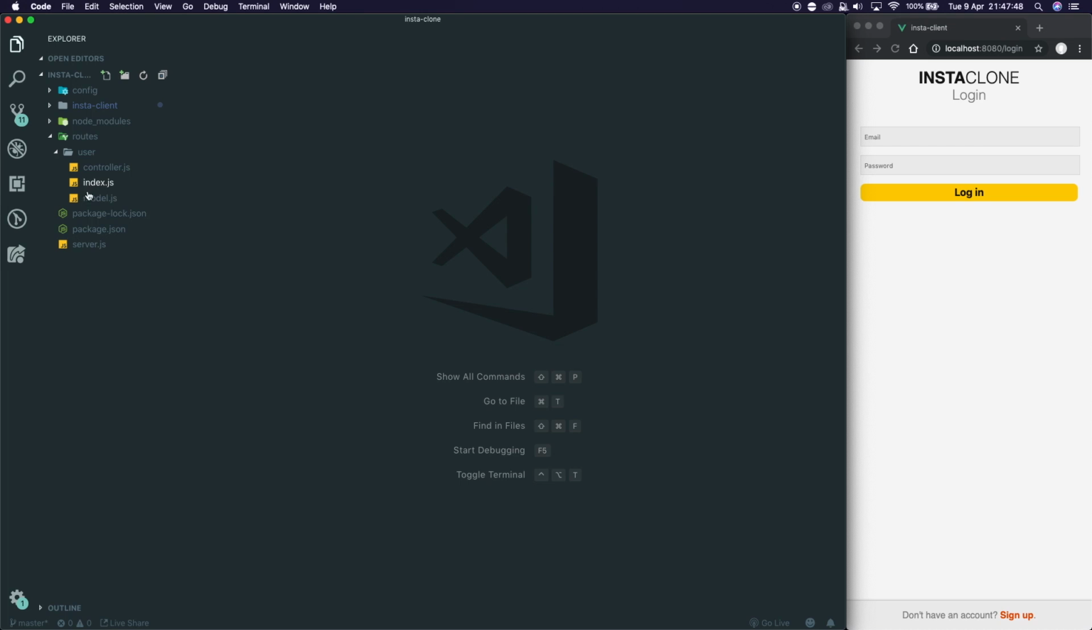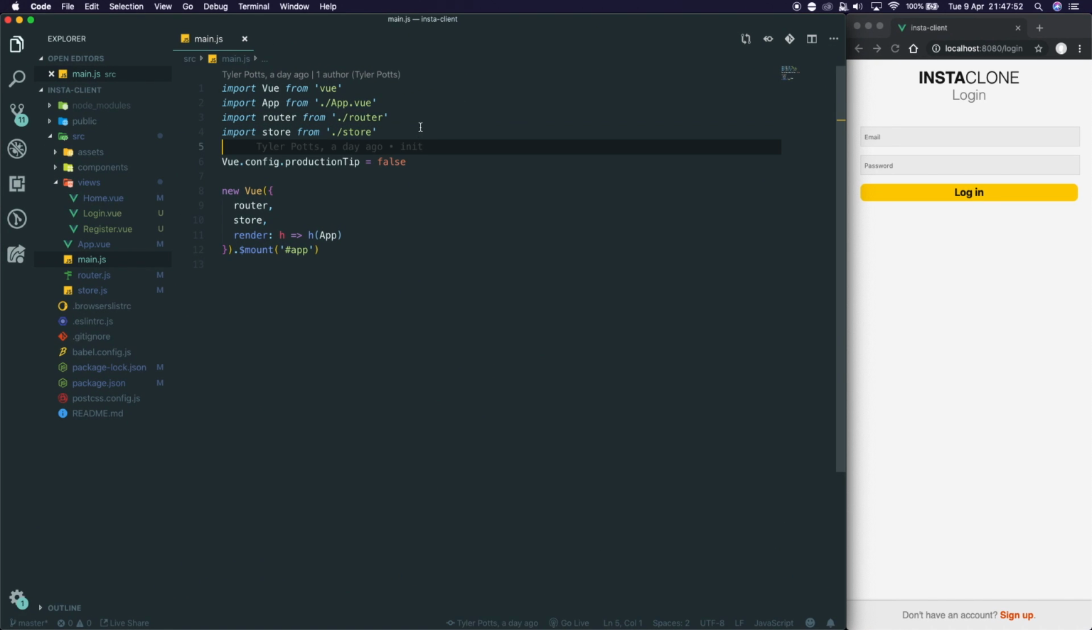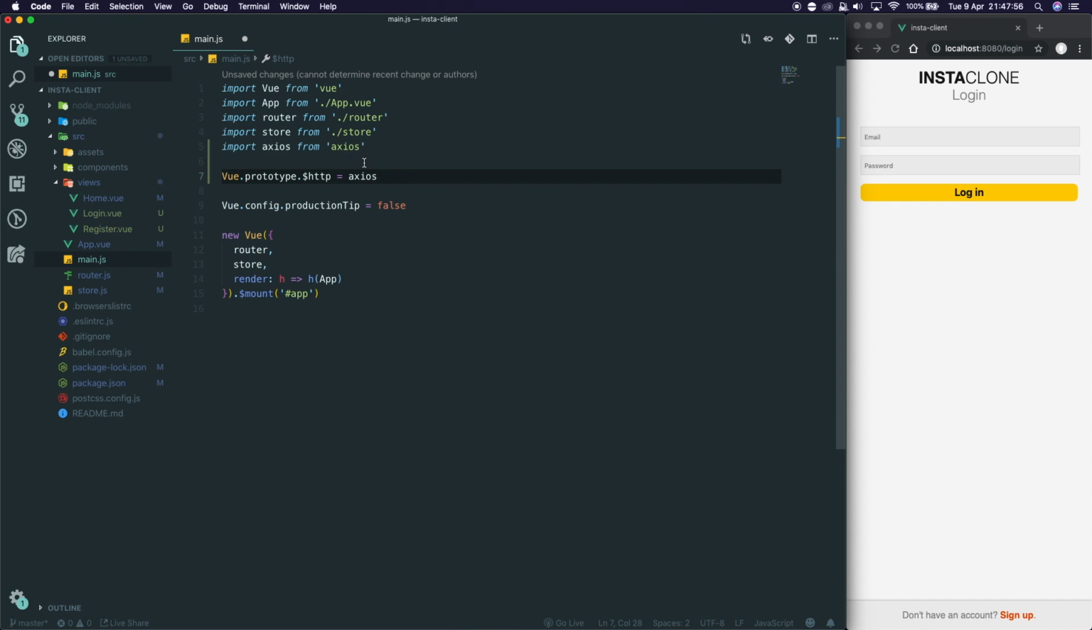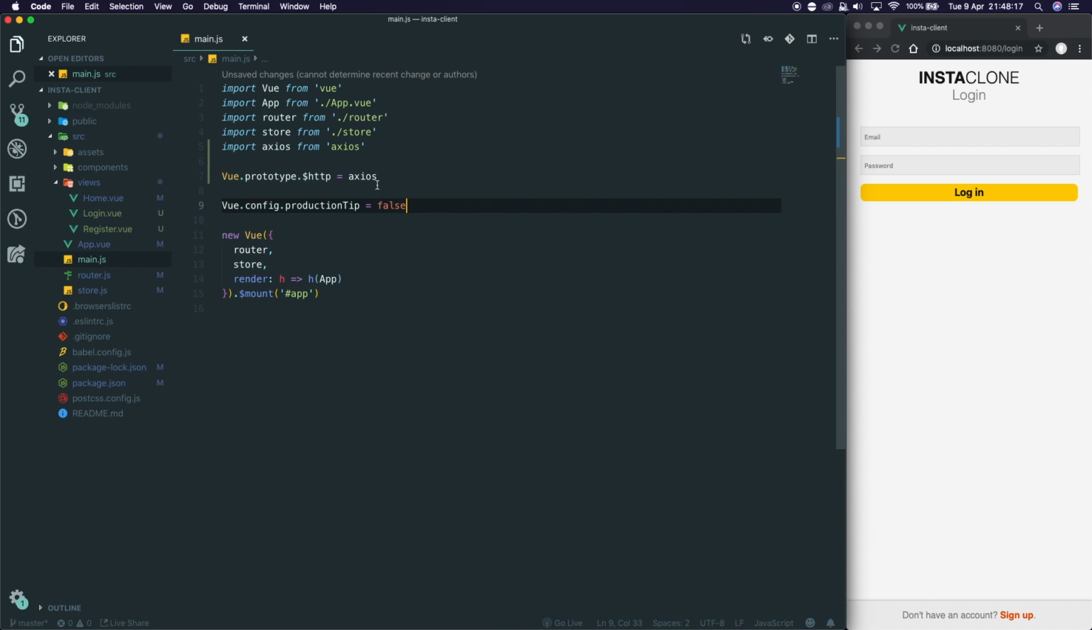So if we go back to our, there's the wrong one, the Insta client, there we go. If we go back to our main.js, I've got a little paste board here to paste in. And as you can see, we've just pasted in this import Axios from Axios and then prototype of HTTP to Axios, which means that we can now use in our thing, let's say something like $http.get, and then we can do a get route and stuff like that.